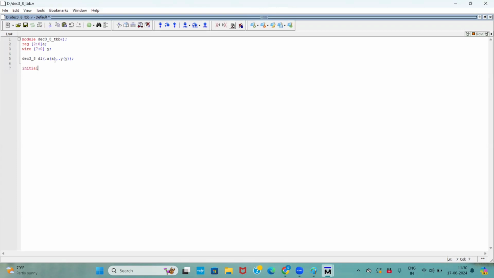Now here I'm using the initial keyword. The initial block starts from 0 nanosecond. Now I need to pass the inputs, right? My input variable is A and size is 3, right? Here I am representing in a binary format, so I am giving 3'b. After passing one input, I am just giving some delay. After that I am changing my input, checking all the combinations.